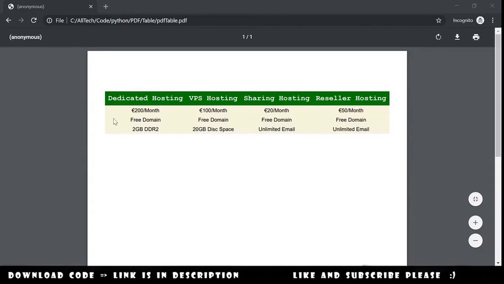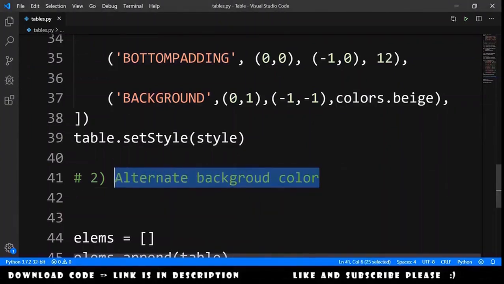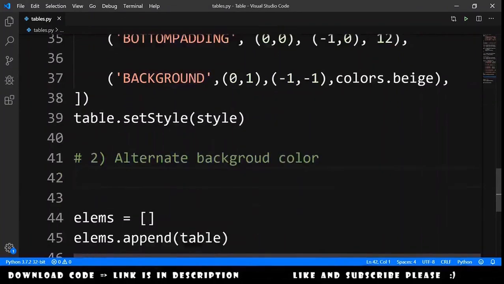Now let's make the background alternate. So it will be one color here in the first row, the second row will be another color, and the third row will have the same color as the first row. Okay? To alternate the background color, we need to add some extra logic. I will do it after this line. Okay? Let me go a little down.